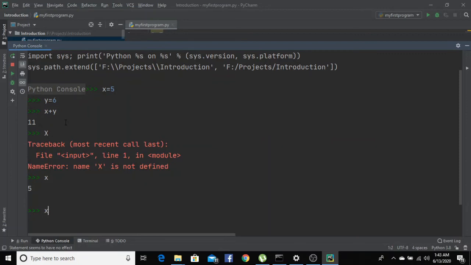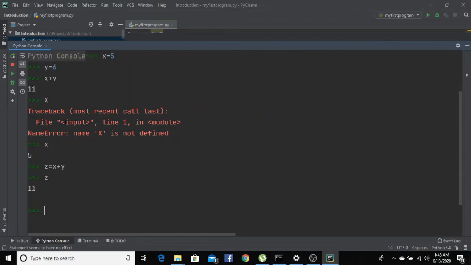So now let's take another example. z is equal to x plus y. When I type z, z is assigned the value of the addition of x plus y, that is 11. Now let's do z is equal to x multiplied by y, that is 5 into 6, 30.